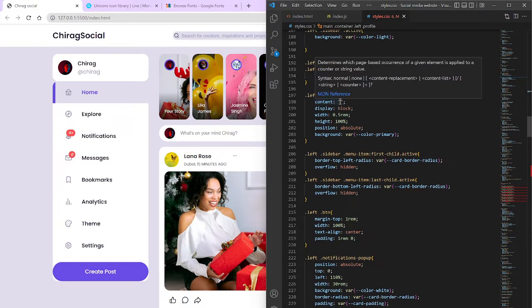Then for left sidebar active before, you have the content. Display should be block, which should be 0.5 rem. As you can see, most of the units where I've used are rem, because 1 rem is equivalent to the website's default pixel size. So usually for Chrome, it is 16 pixels for 1 rem.